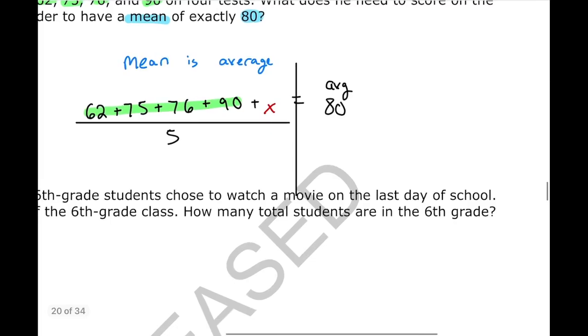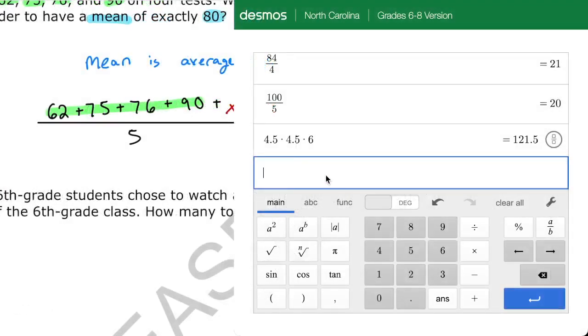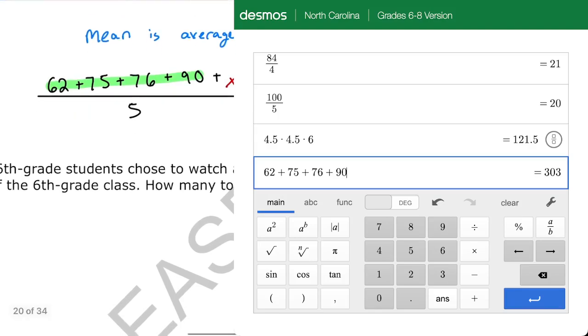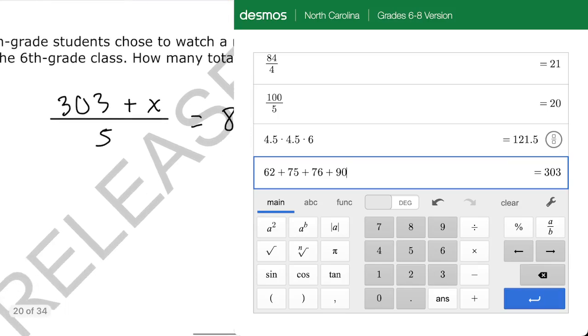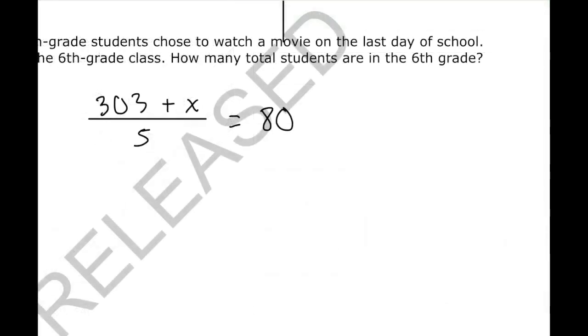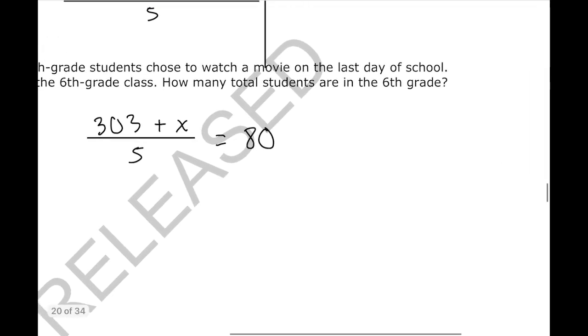So let's pull up Desmos. We have 62, 75, 76, 90, and that equals 303. So we're going to rewrite this as 303 plus x divided by 5 equals 80. All right, so let's focus on that now. If this is my focus, let's slide it over a little bit.